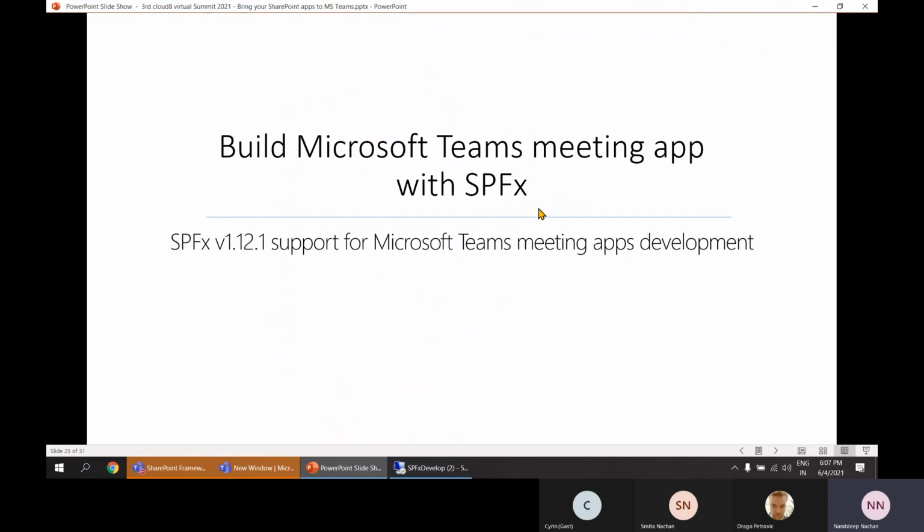Now let's see how we can build a Microsoft Teams meeting app with SPFX. So again, SPFX version 1.12 supports Microsoft Teams messaging and Teams meeting apps development. This offers more power to the developers so that they can now extend an SPFX web part to Microsoft Teams for building meeting app experiences.